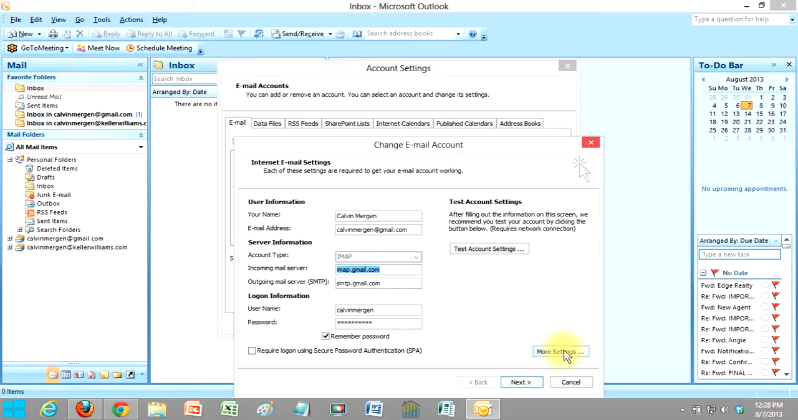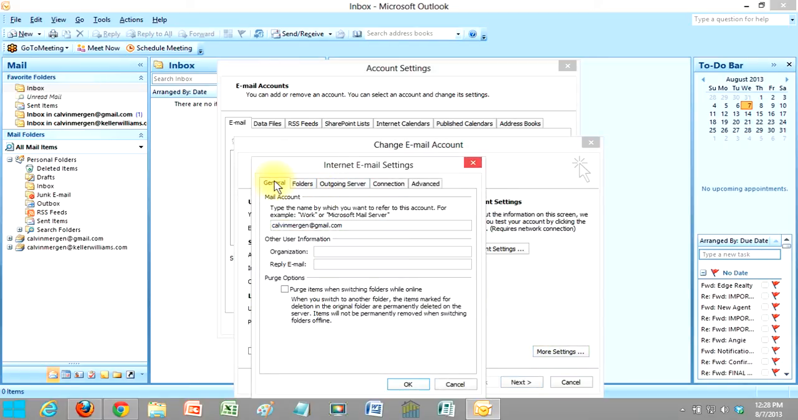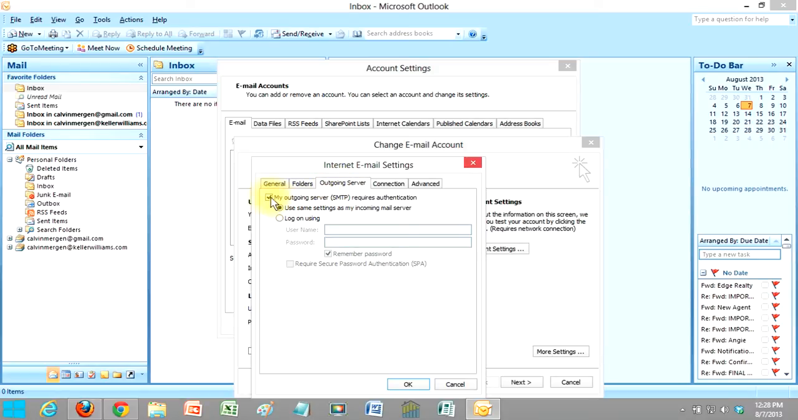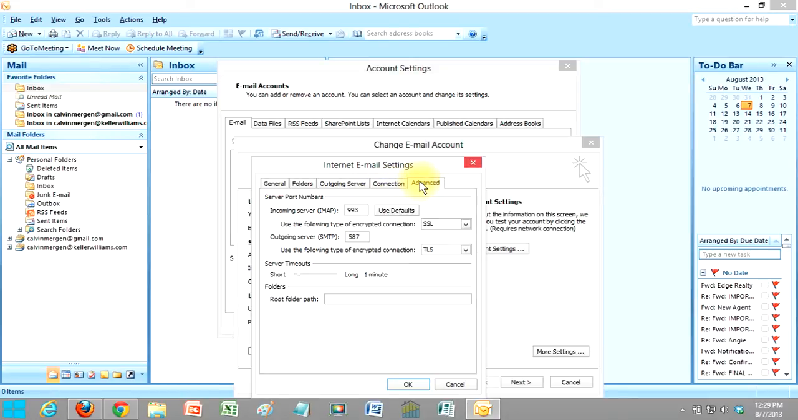And then most importantly here, under more settings, there are some numbers you need to put in. The first tab you leave blank. The folders you leave alone. The outgoing mail server, you are going to check the box for my outgoing server SMTP requires authentication. The connection you're going to leave alone. And then the advanced, this is very crucial that you change these settings. The incoming IMAP is going to be SSL, and then the port is going to be 993. It should automatically populate that 993. The other one you're going to change to TLS.